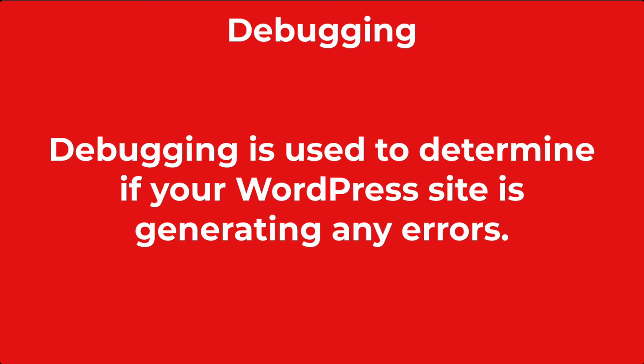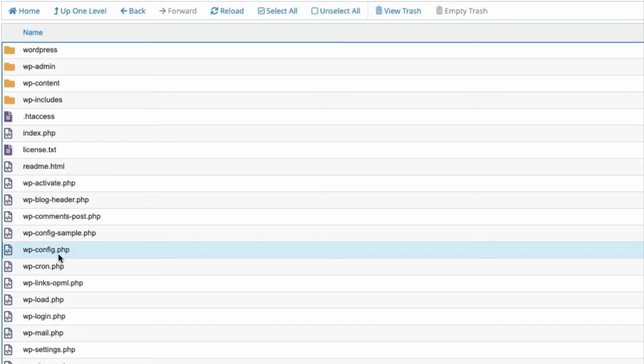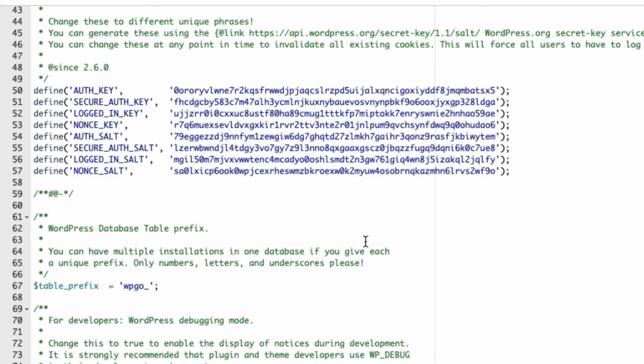Debugging is used to display errors that your WordPress site might be generating. You can also turn off the error display and log the errors. The code used to enable the debug mode is located in the wp-config.php file. We will take you through the steps to find the file and add the code.